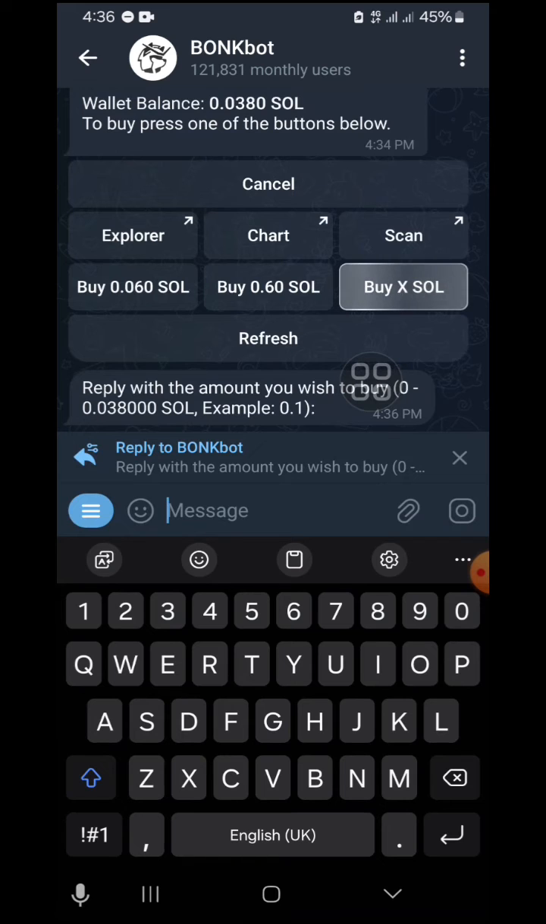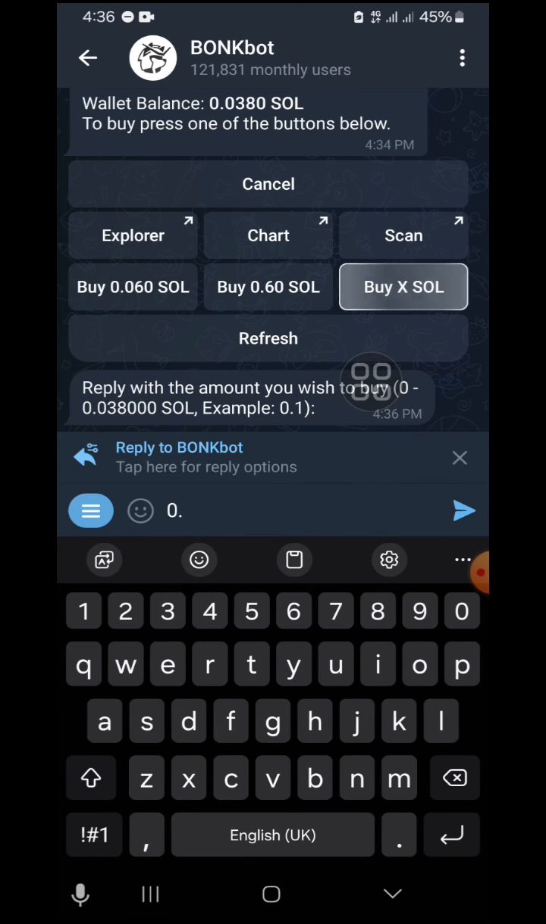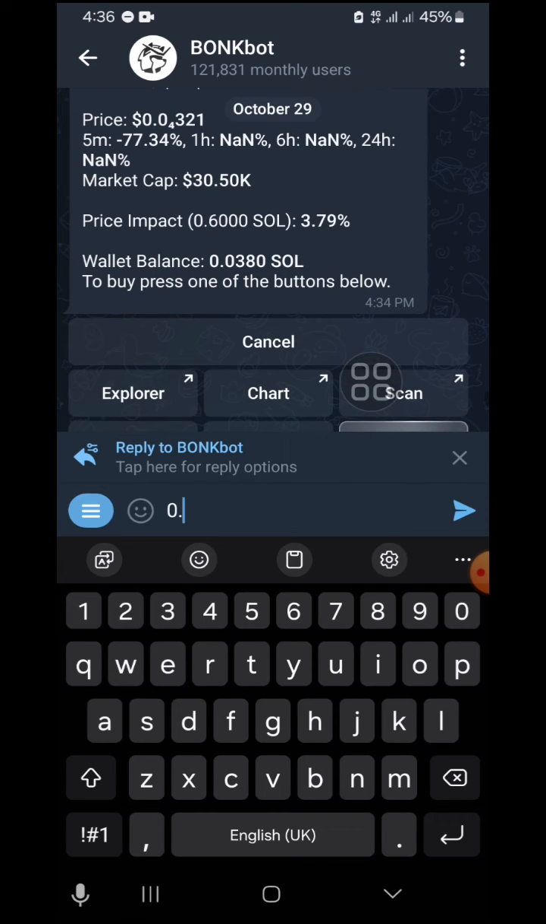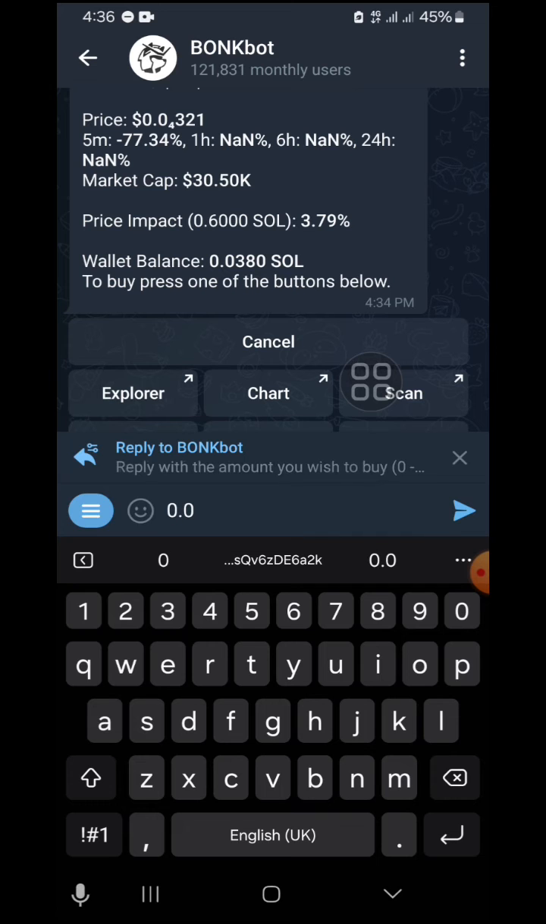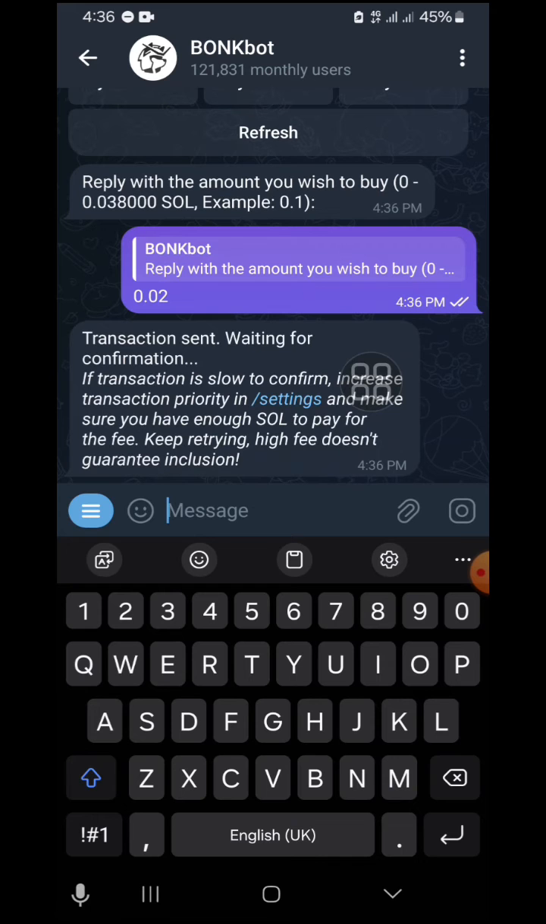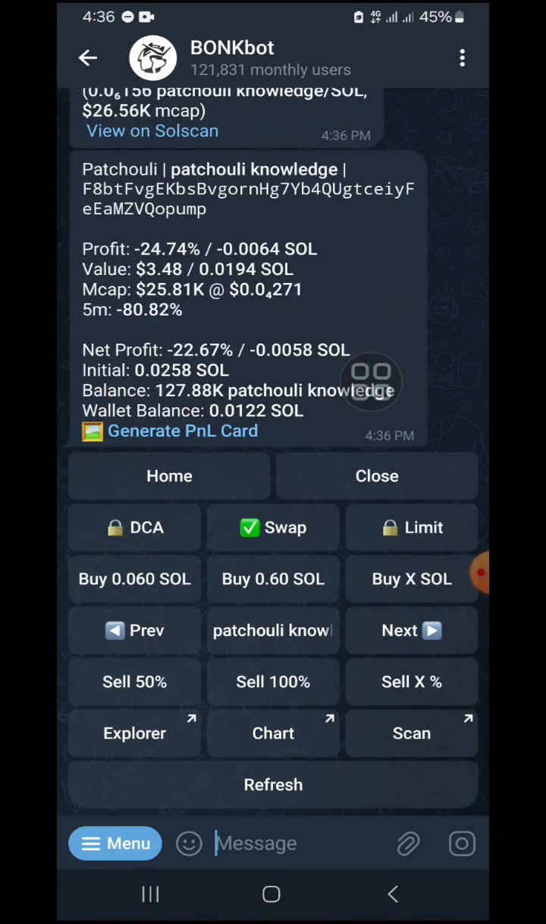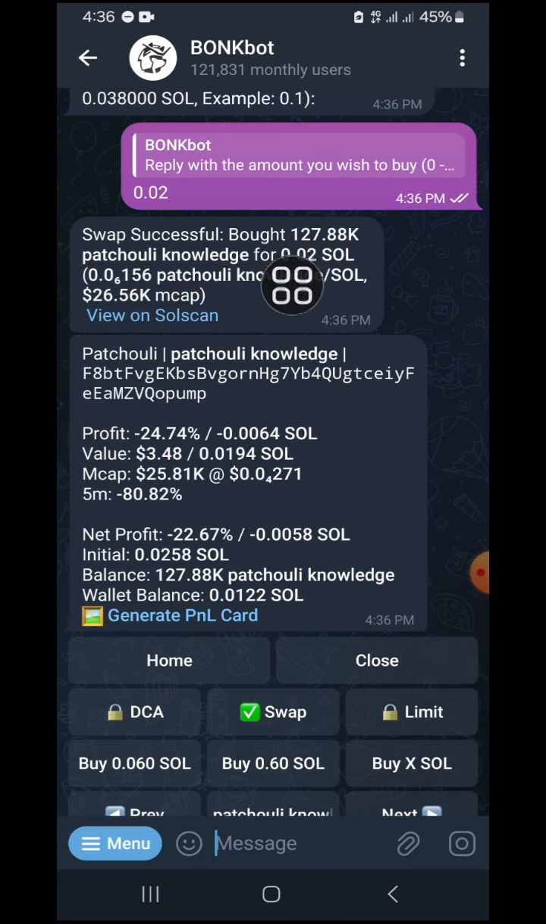I have 0.028, so I just say I want to buy 0.002. Let me set it and wait for it to swap successfully. As you can see, I bought this coin right now. I bought 127,000 of this particular coin at 26k market cap, and the market cap is now 25k. I'm down minus 24%.